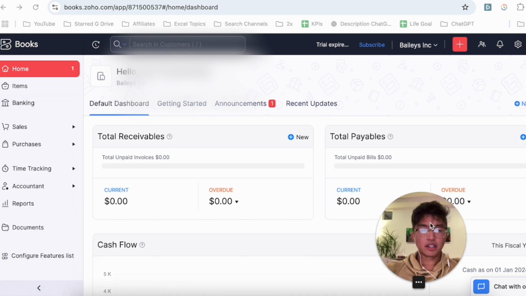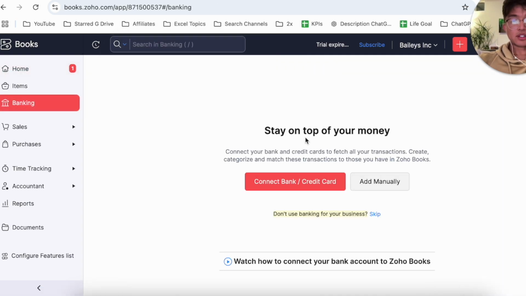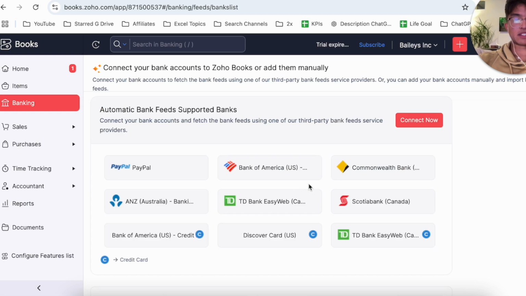Now, when you first log on to your Zoho Books account, this is what it's going to look like. And then on the left-hand side, you want to click on Banking. So here you connect your bank and credit cards to fetch all your transactions. So you would simply just follow the prompts. So in our case, if we click on Connect Bank/Credit Card, here you can find PayPal, Bank of America, TD, Scotiabank. All the major banks would be here.